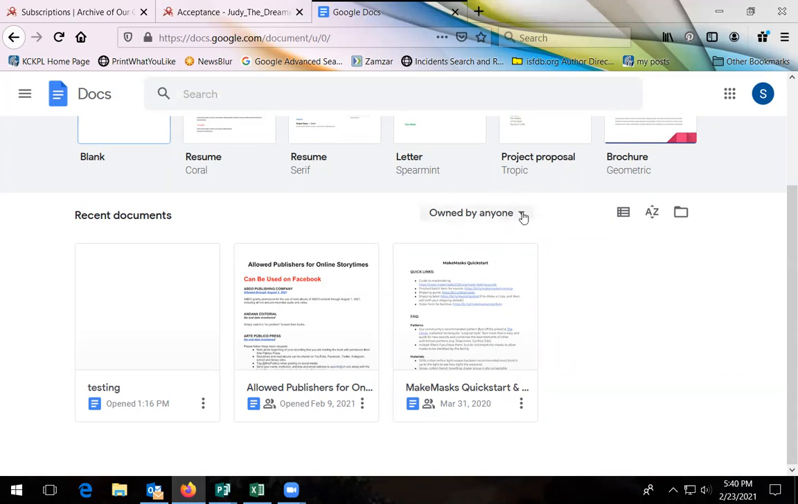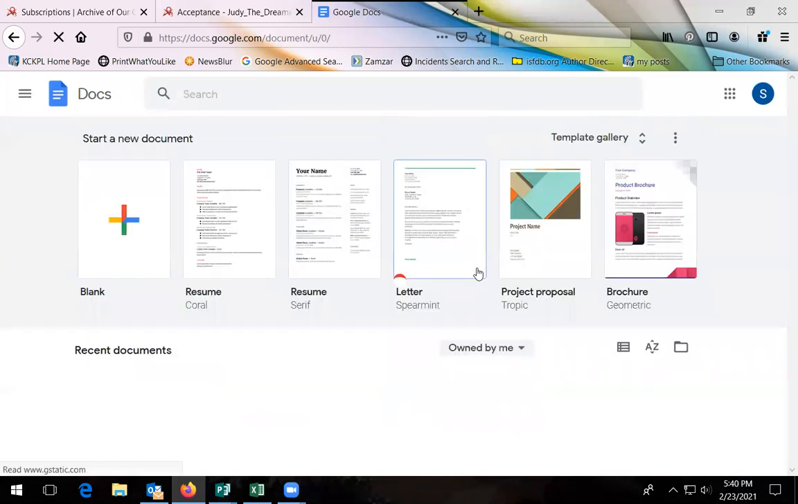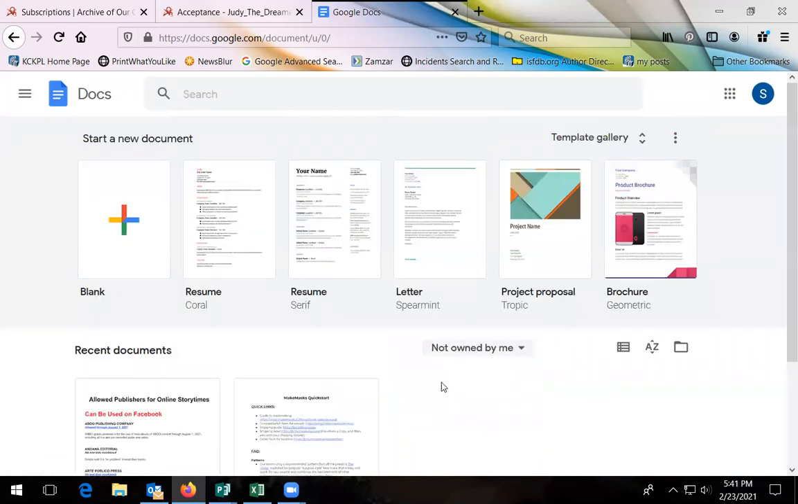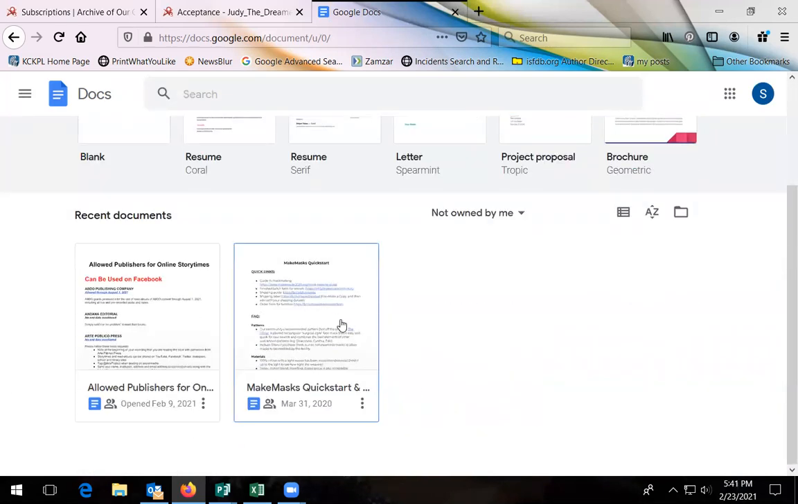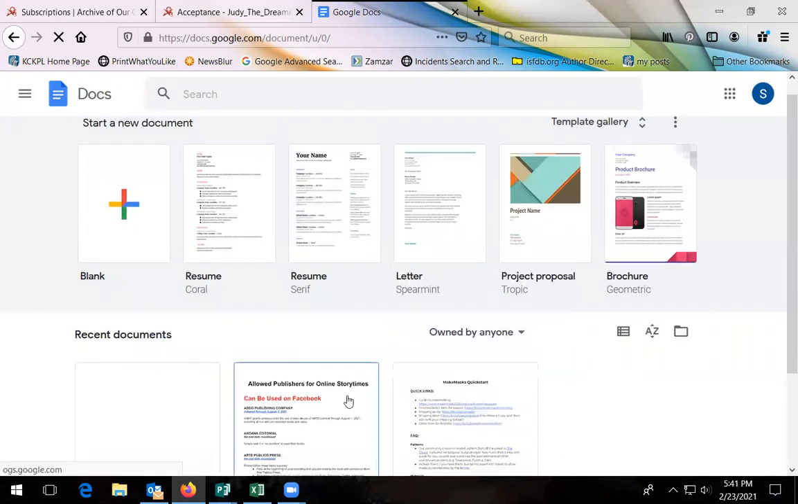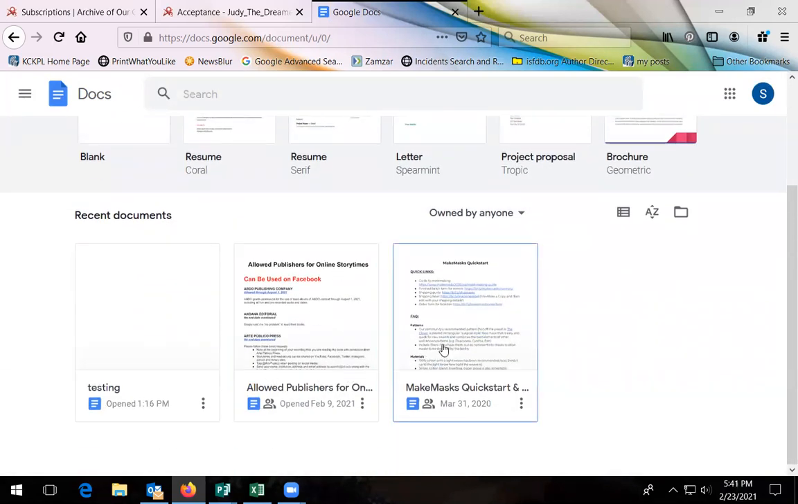And you can click here to see ones that are just owned by me, in which case it's just this one. That's one I created, and not owned by me, which are these two, which means I cannot delete those two. Well, I can remove them from my list, but I can't actually completely delete them. This is what somebody will see if you share your document with them.